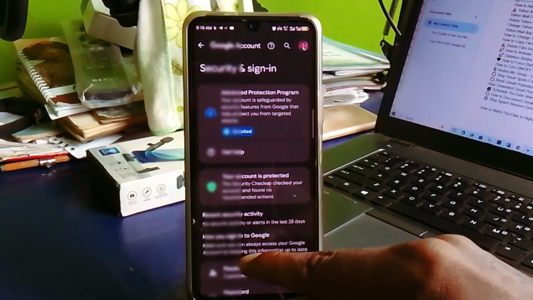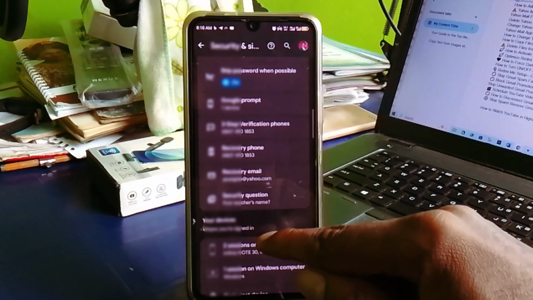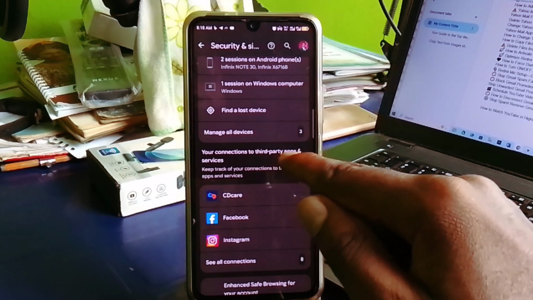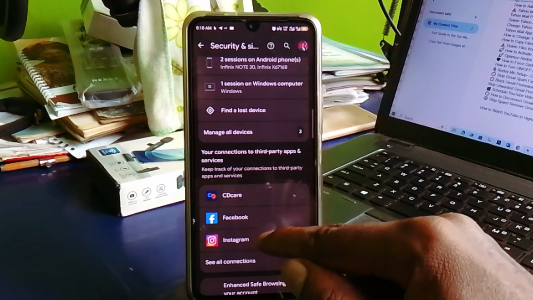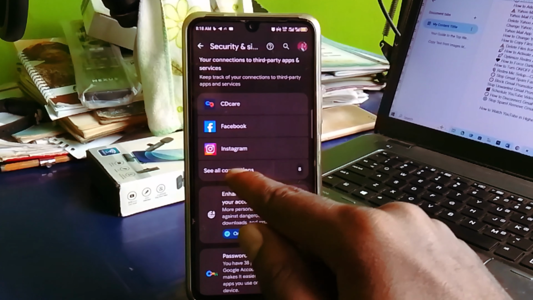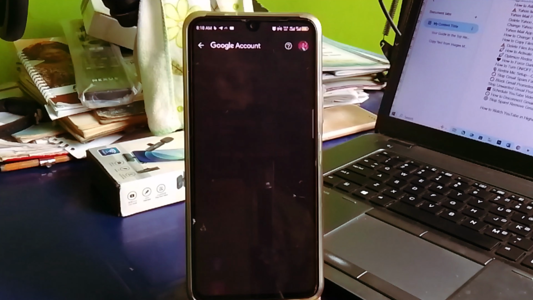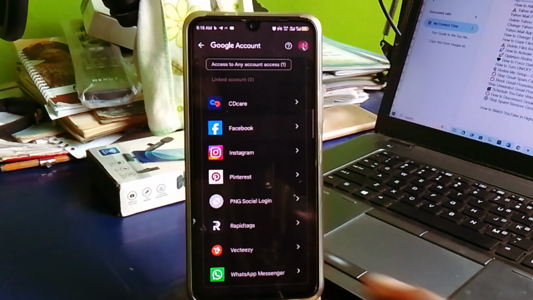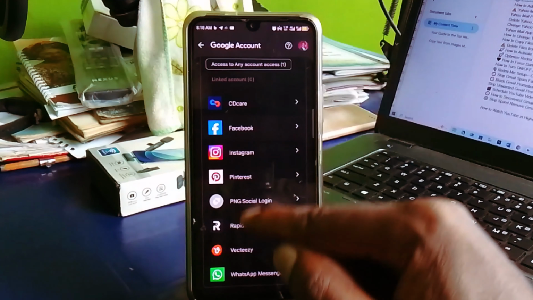The next thing you need to do is to scroll down. Continue to scroll down until you get to your connection to third-party apps and services. Then scroll down right here and make sure you click on see all connections. Then what you want to do right here is to scroll down and make sure you remove as many websites and apps as possible that you don't want to continue to receive spam mail from.